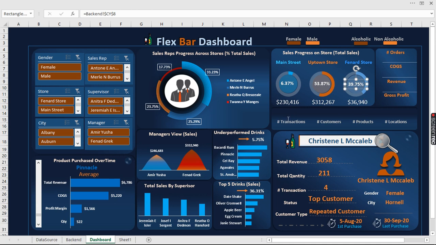So right now we need to get dynamic transactions, customers, products, and all that. Just the numbers of transactions, numbers of customers, stuff like that. So how do we do this? It's very easy. If you want to, every single time we select a male, see how many transactions that male has, how many customers, and how many products and stuff like that. This is how you do it.